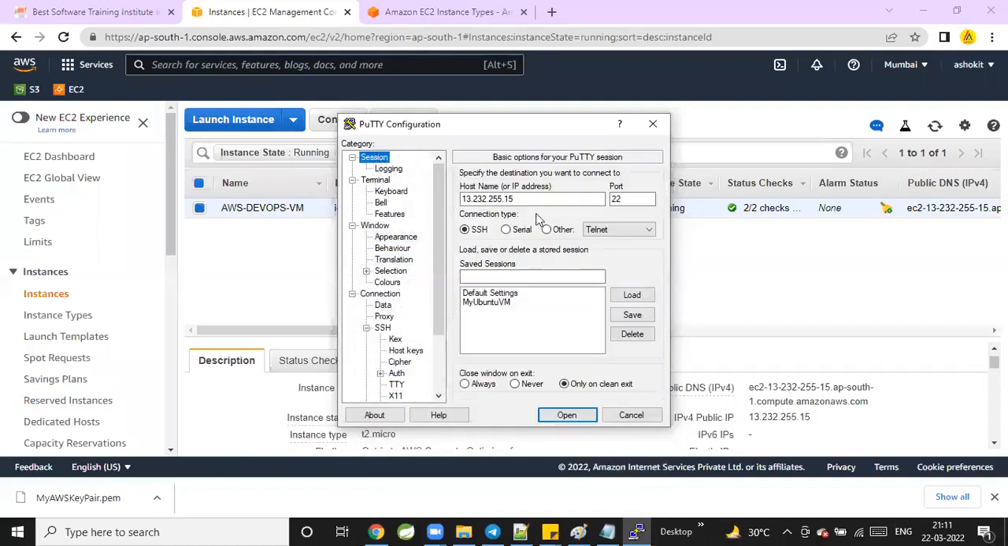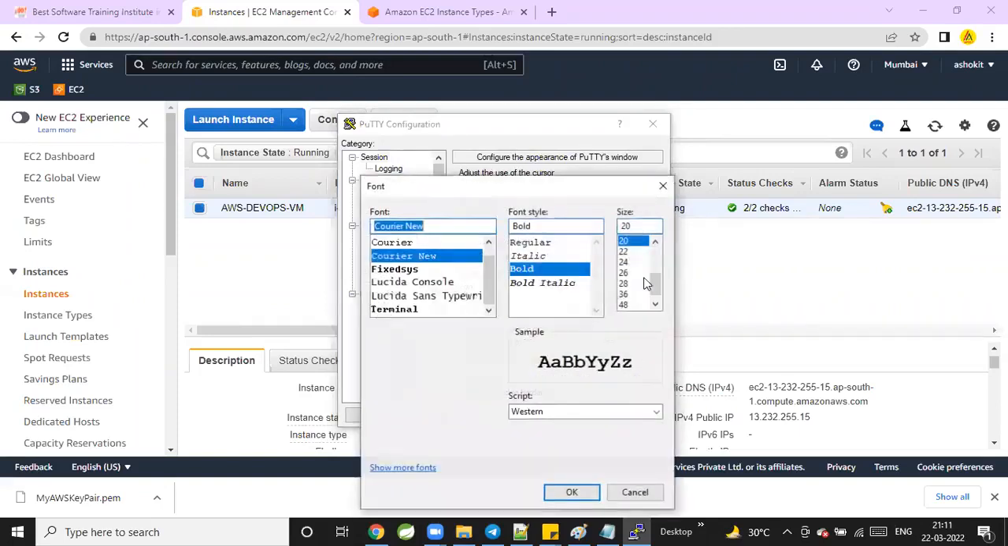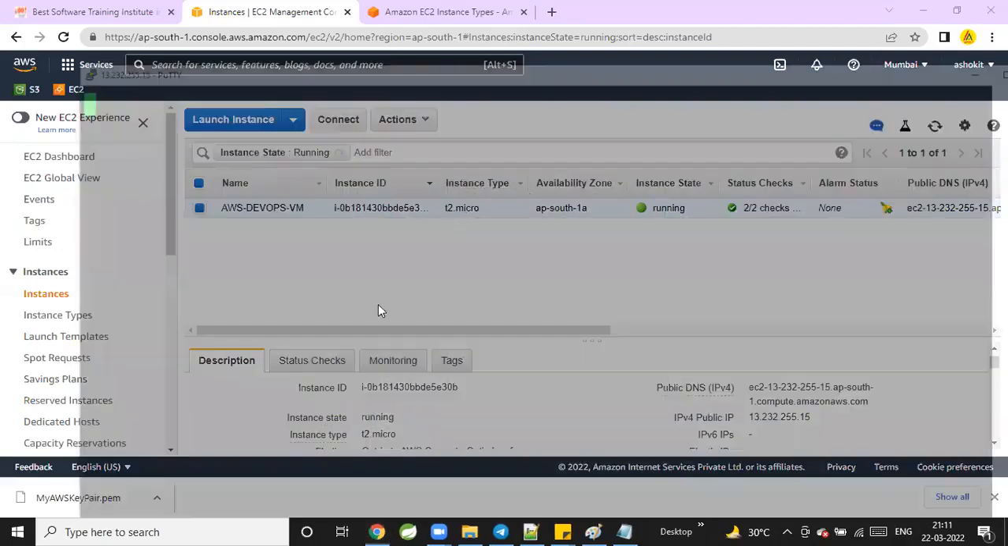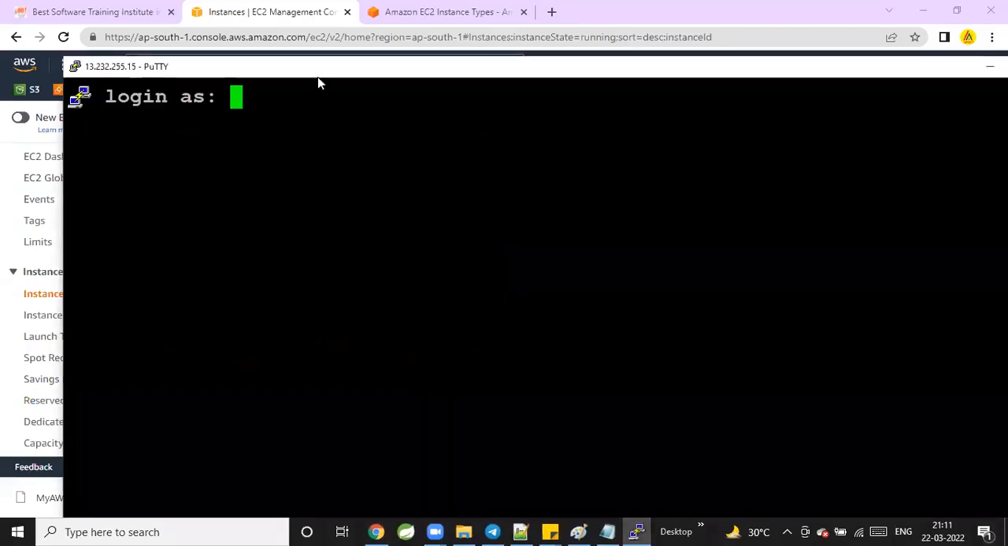Okay. Session. Guys, you can save this with some name also. You no need to enter these things every time. AWS DevOps VM. You save it. I have saved it. Every time when I want to connect to this, I can just use this. You enter your IP address, you upload your key pair, and you click on save. Okay. Now let me open. Click on open. Accept. Now I want to log in.